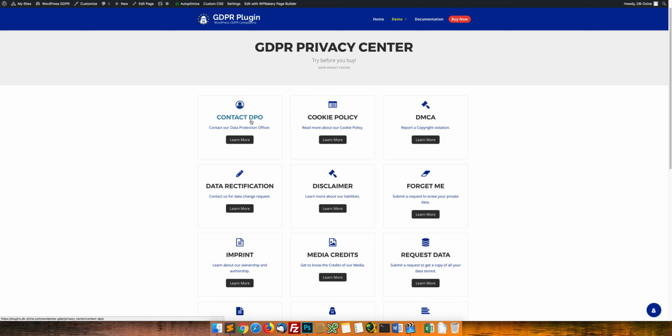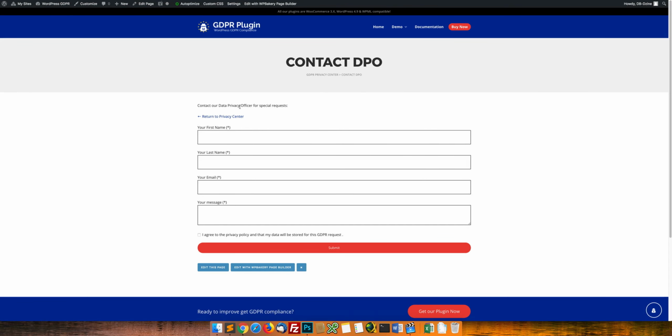An example is the contact DPO. Here you have a contact DPO form. You can fill out data here, you can send the message here, and that's it. Then the DPO in the backend gets a notification that I can show you later.